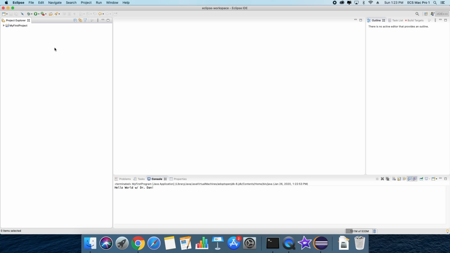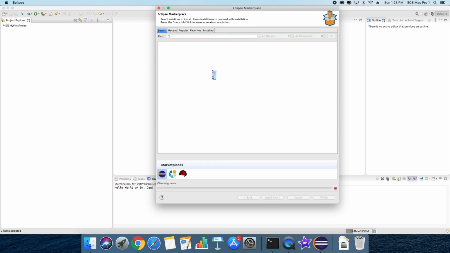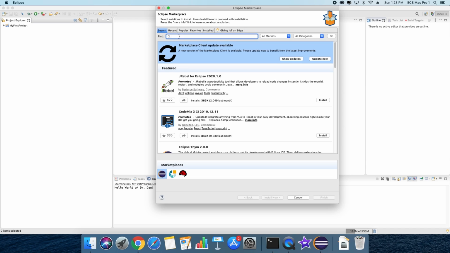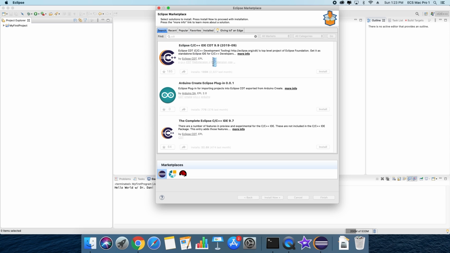And the way that we retool Eclipse to work for C++ is, once you've opened up Eclipse, go up to the Help menu and click on Eclipse Marketplace. This usually takes a second or two to load. And when it does, you want to type into the find bar CDT, and that stands for C Development Tools. So type in CDT and hit enter, and it should be the very first result that pops up.